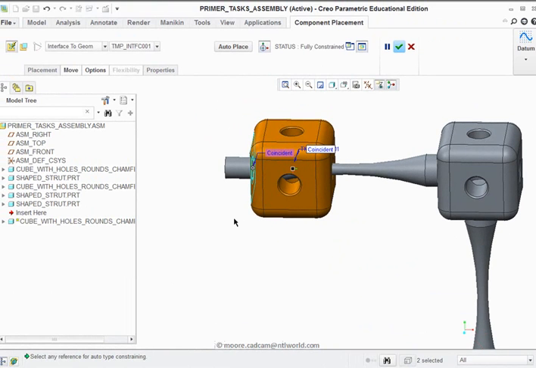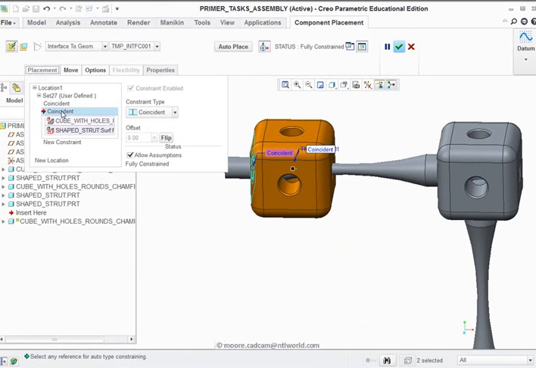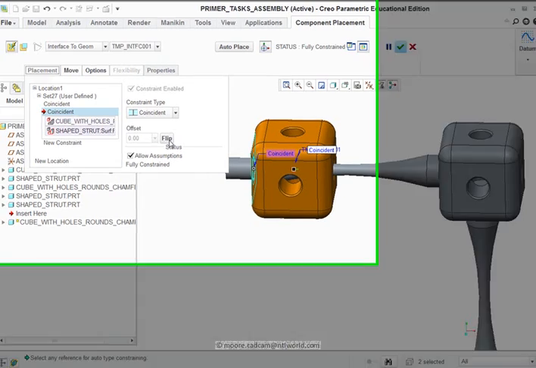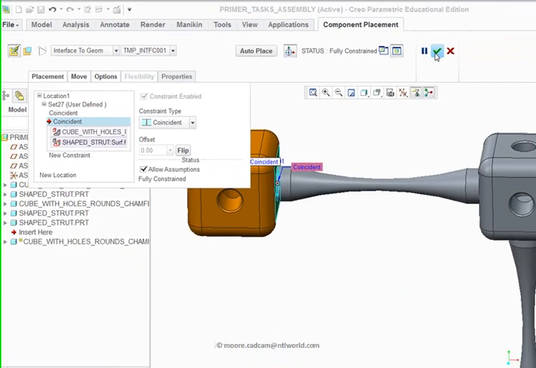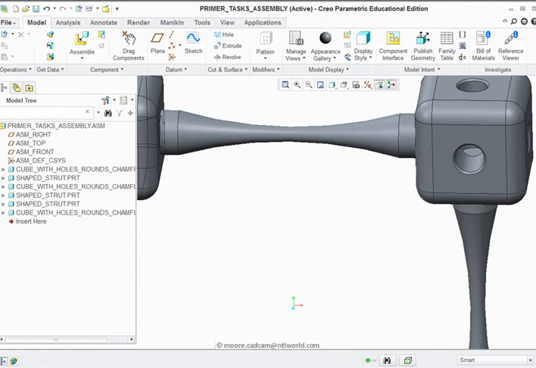Normally that could be quite a frustrating thing to happen. Just go to placement. That constraint is selected. There's a flip option on the right hand side. Just click on that and it will position it correctly. It's that easy to make that change.